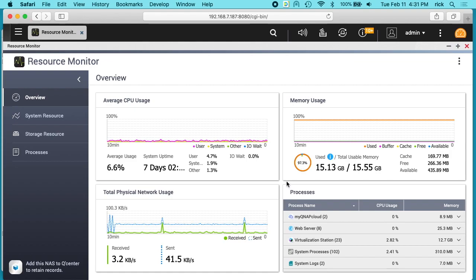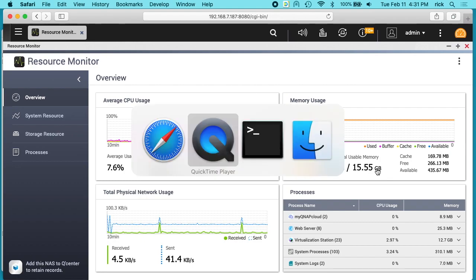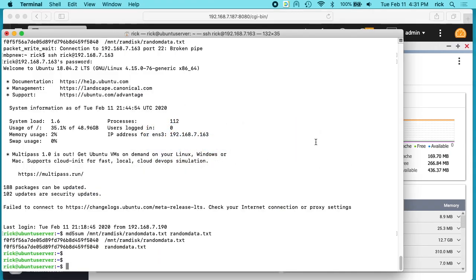So I have the resource monitor up here on the QNAP. You can see it's using 15.13 gigabytes of 15.55 gigabytes. So what I did is I created a virtual machine on the QNAP NAS, and I gave the virtual machine 14 gigabytes of RAM, and inside of that I created a 12 gigabyte RAM disk.